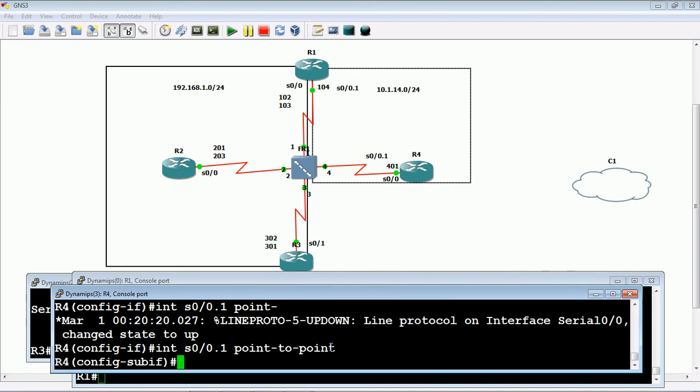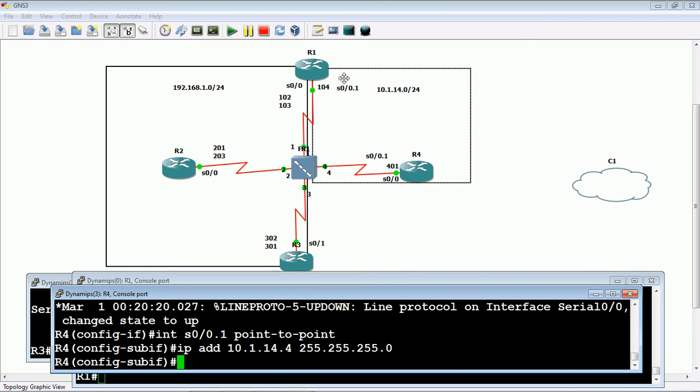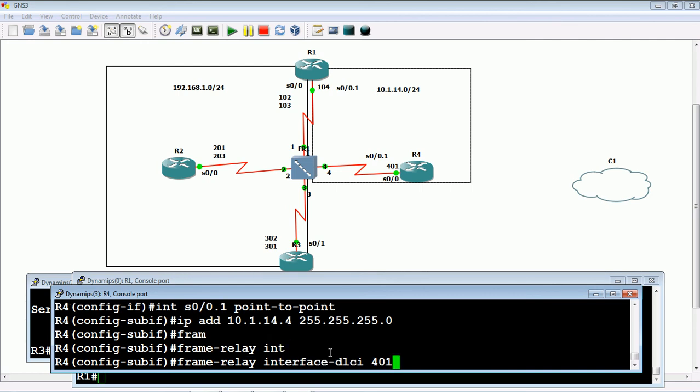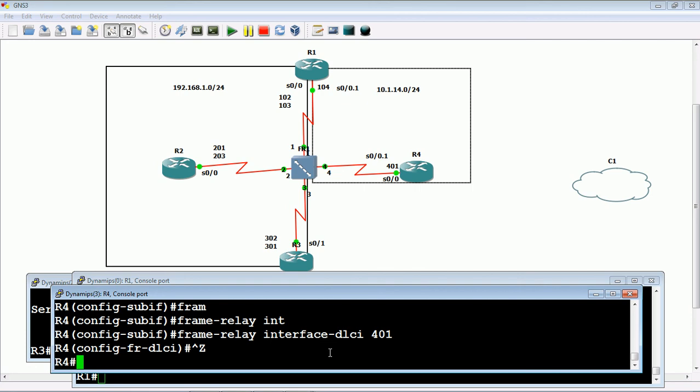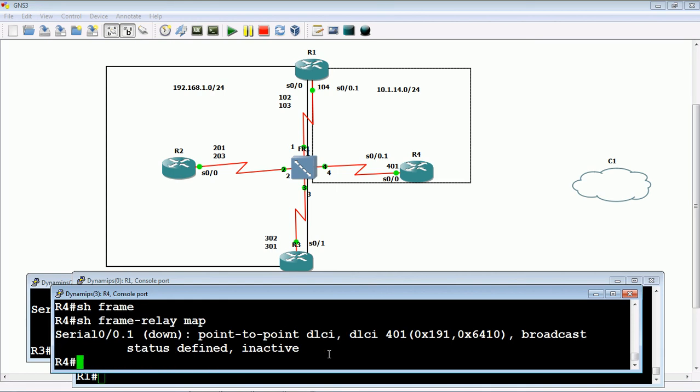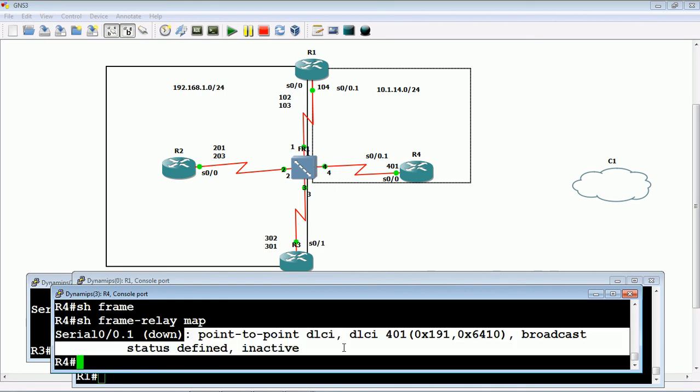Then I have to give the IP address: 10.1.14.4, 255.255.255.0. Between point to point, it will be the same network only. IP address 10.1.14.4. Then frame-relay interface DLCI 401 I use. And can you see my map? Frame Relay, it is defined. Point to point, it is defined.